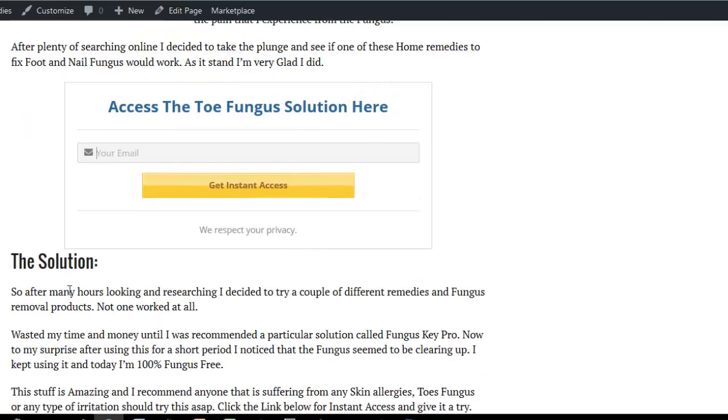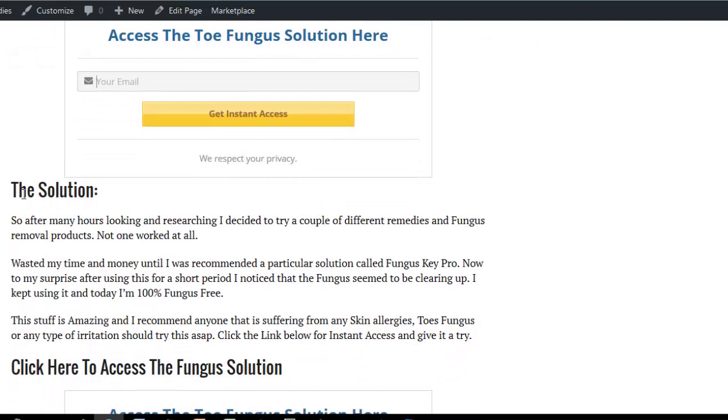Now the solution. Here I've just typed in the solution. So after many hours looking and searching, I decided to try a couple of different remedies and fungus removal products. Not one worked at all, right? So I put a downer on it, and now they're keen to keep reading. So I wasted my time and money until I was recommended a particular solution called Fungus Key Pro. So here's where I introduced the product.